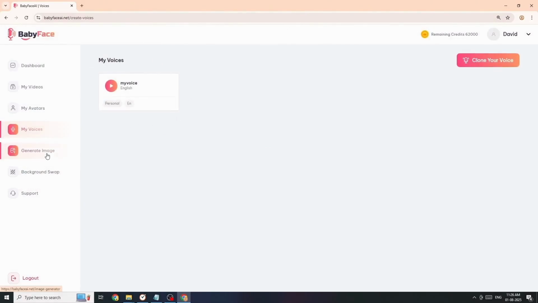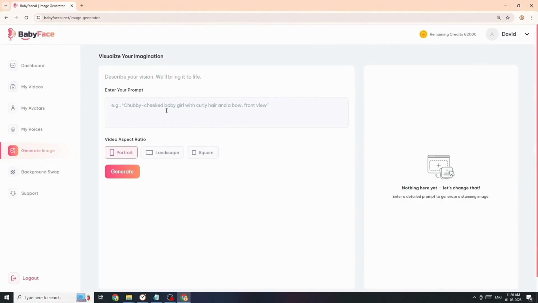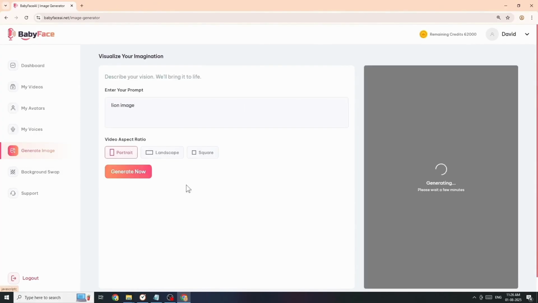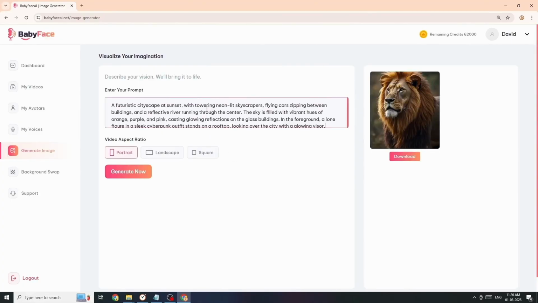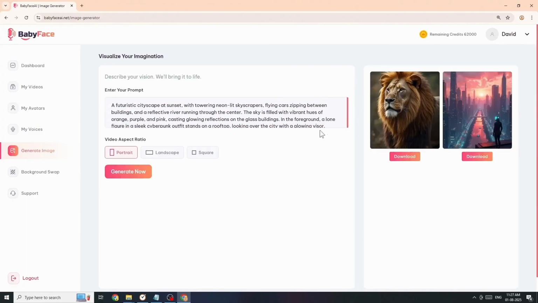Now, let's click on Generate Image. This section lets you generate images from prompts. Simply enter a prompt, for example, I am entering lion image. And click Generate Now. In just a few seconds, your AI-generated image will appear. You can simply enter any prompt according to the type of image you want to generate, and click Generate Now. And your image will be generated in a few seconds. You can download it directly to your device. So, this is how the Generate Image feature will work.